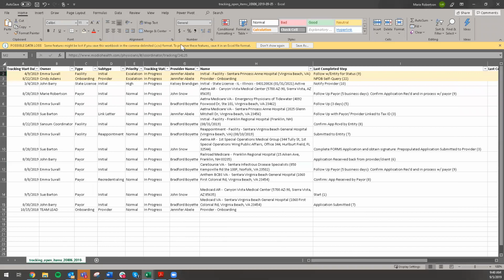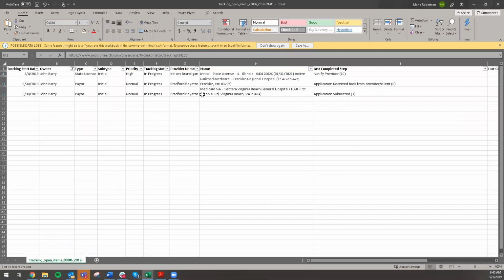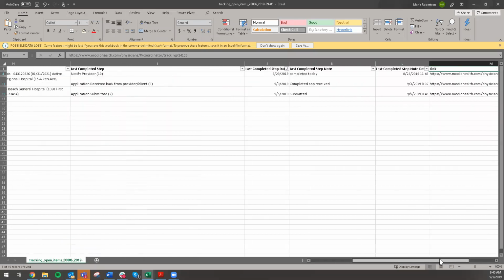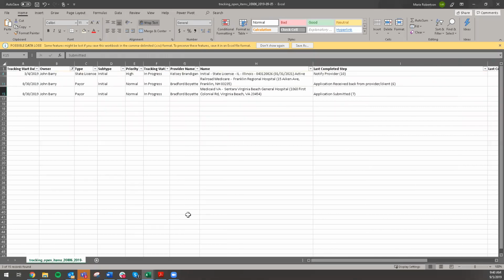I can also sort by the owner. So if I wanted to say, okay, let's see what John Barry has in progress, I can quickly pull that up as well and look at his last completed step notes and see, okay, looks like his tasks are completed. So that's a couple ways I could filter or use this report.